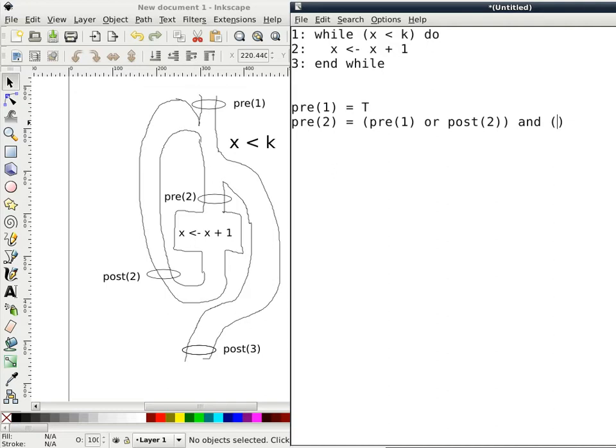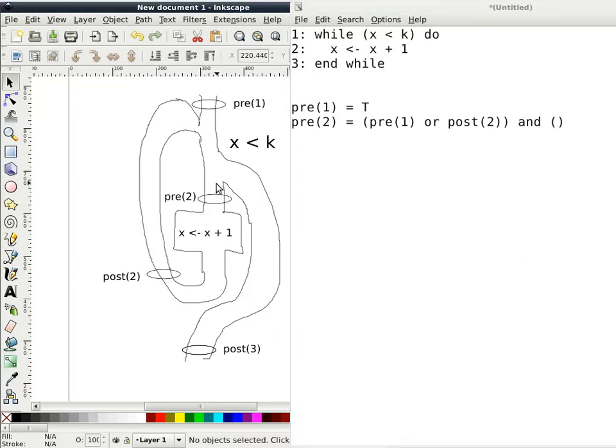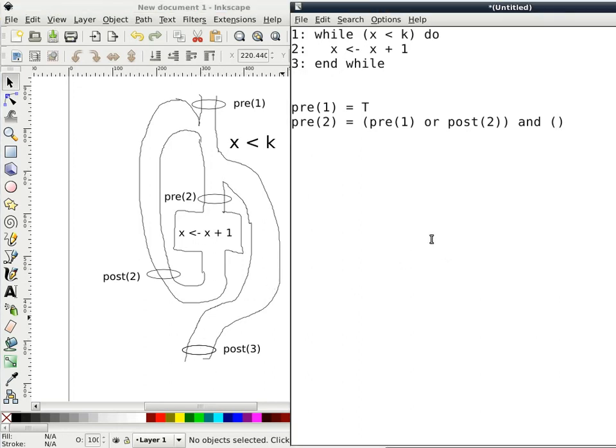No. x is less than k has to be true, because otherwise I would not be making the choice to go here. I would be making the choice to go the other way. So I know for sure that x is less than k has to be true, and I know at least one of these two, pre-1 or post-2, also has to be true. Okay, well, that's pre-2. We'll simplify here because we have a simple way to simplify.